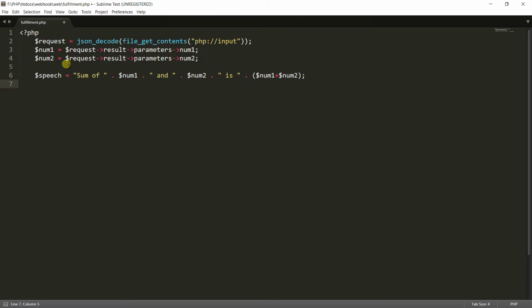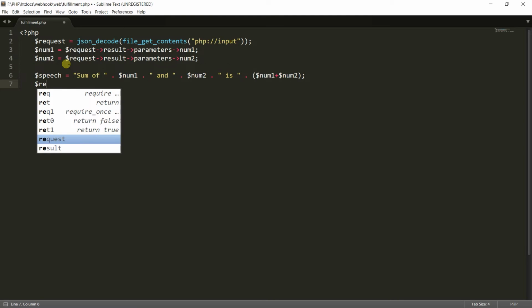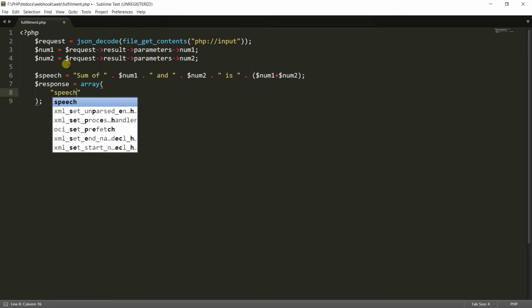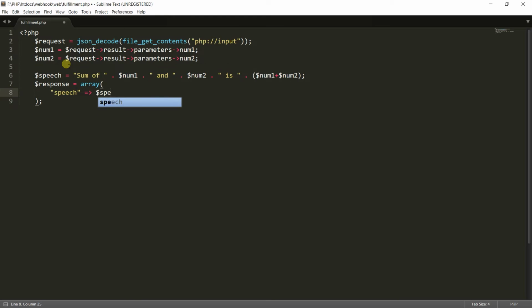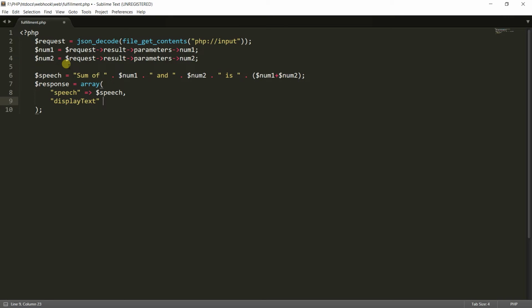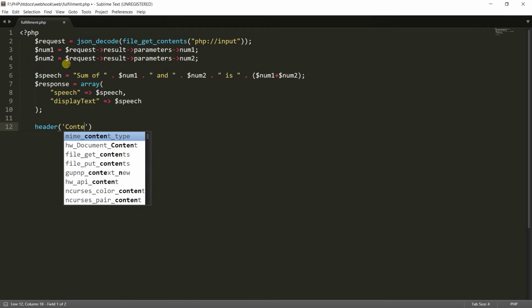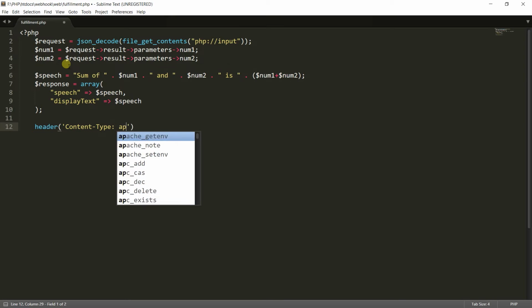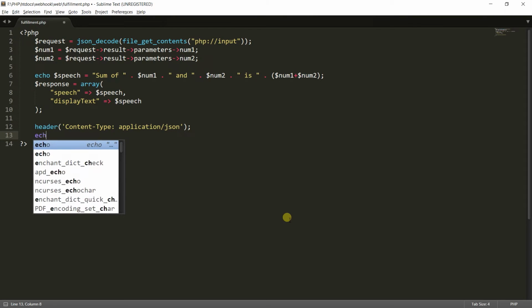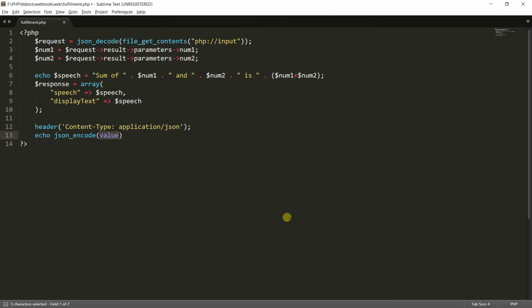After the sum, we need to create the response. For that, write response equal to an array which contains the speech. It will be speech, and for the display text, it will be speech again. And set the content type for our result to application/json. And we need to display the response in the JSON format.